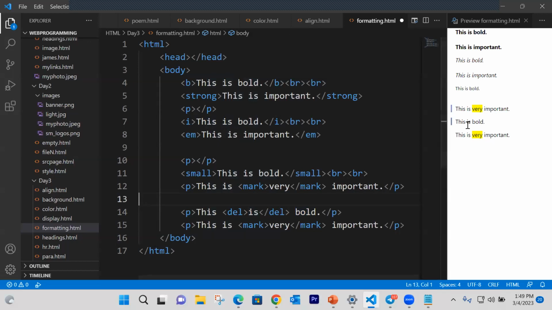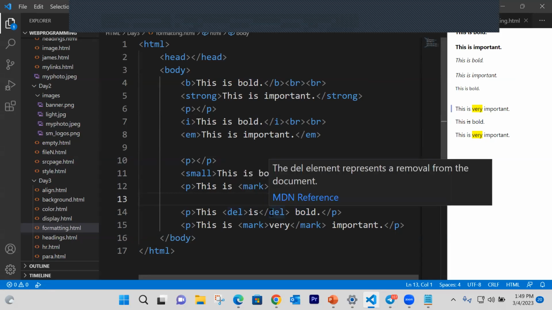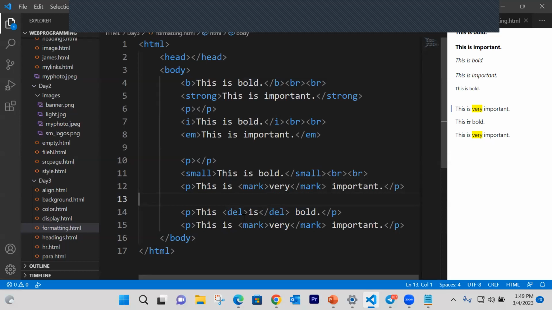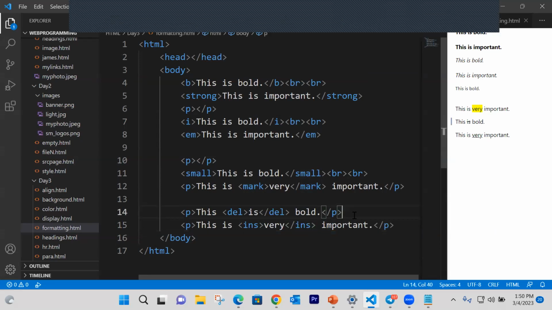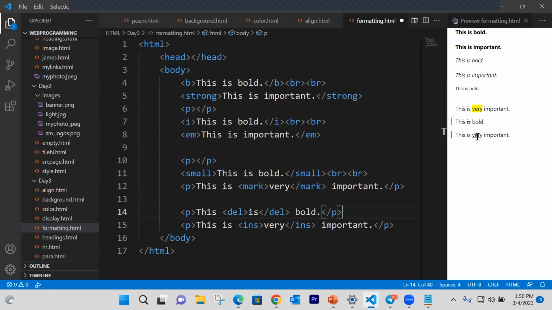So if we look at here, it is strike out, or strike through, because we have embedded it inside the delete element, as we can see here. And we're now going to change this to INS. Don't worry, you have this file and you can practice. Once you have this slide, you can always practice. So you can see that very has been underlined, indicating that the text is inserted. So that's how those ones work.